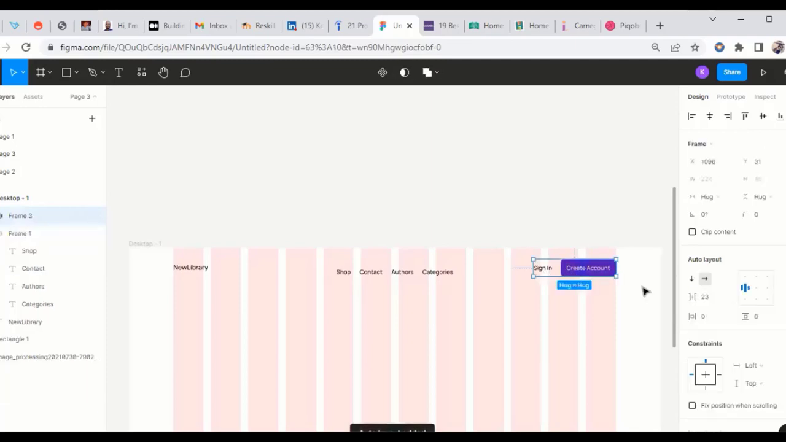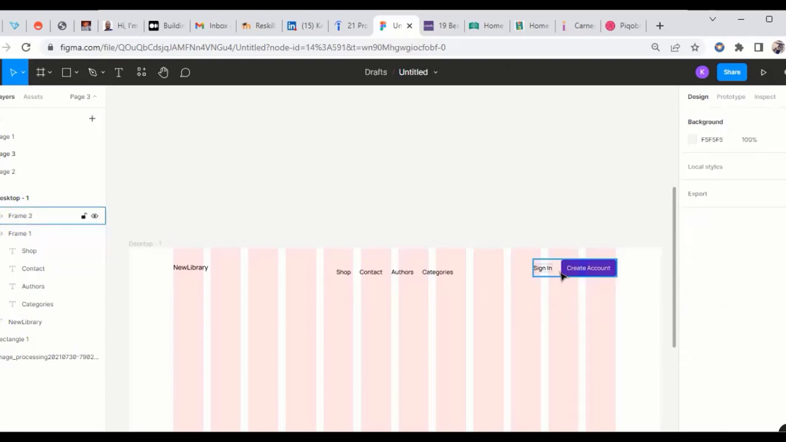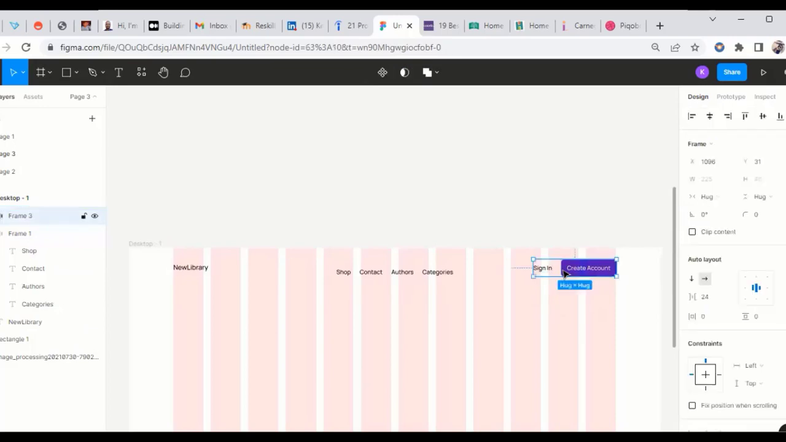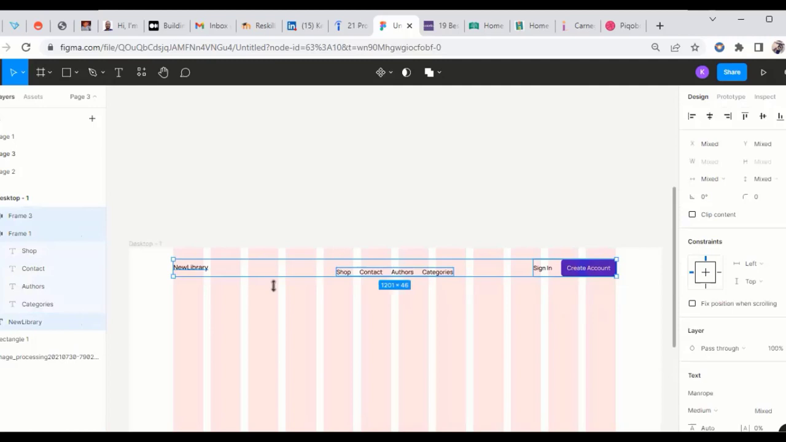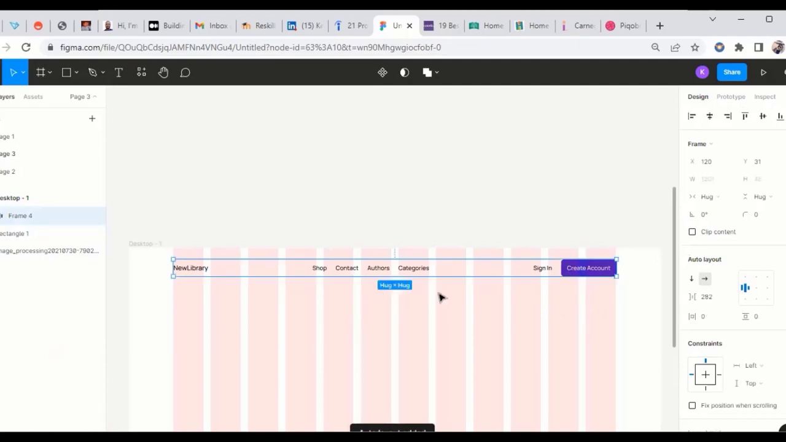Shift A. So spacing, can leave that as 24. Center it a little. Good. So for this, I could now auto layout everything together. Everything has good spacing between each other, and it also aligns itself when I use auto layout. So Shift A for that, and then my elements are now aligned together.